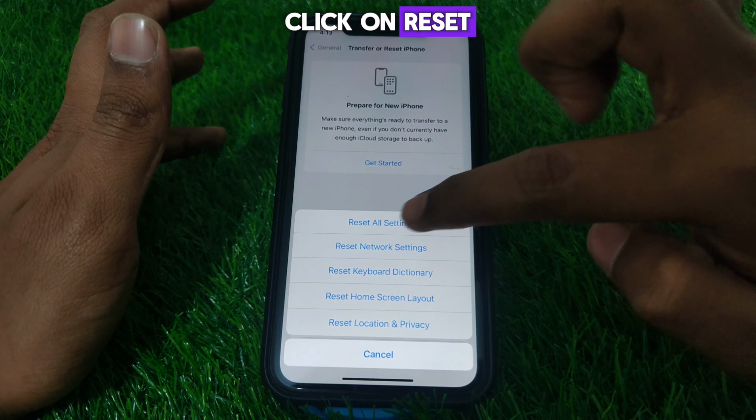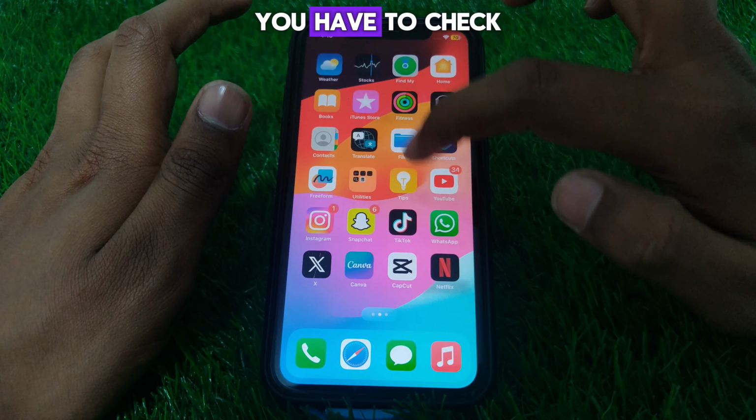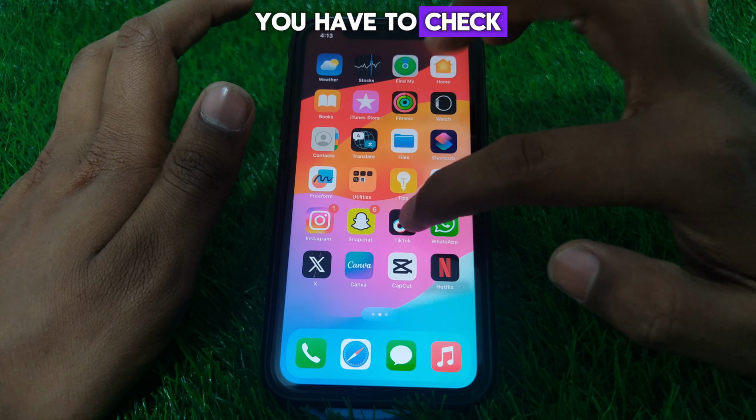and after that you have to simply open the TikTok app, and after that you have to check whether your notification are now working or not.